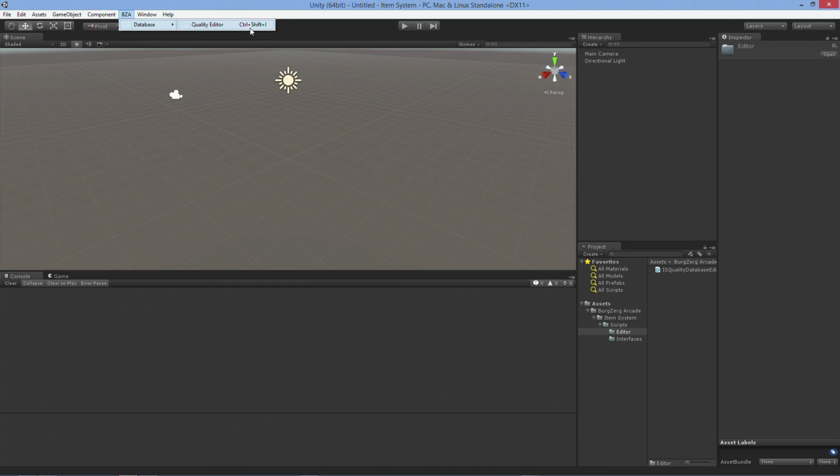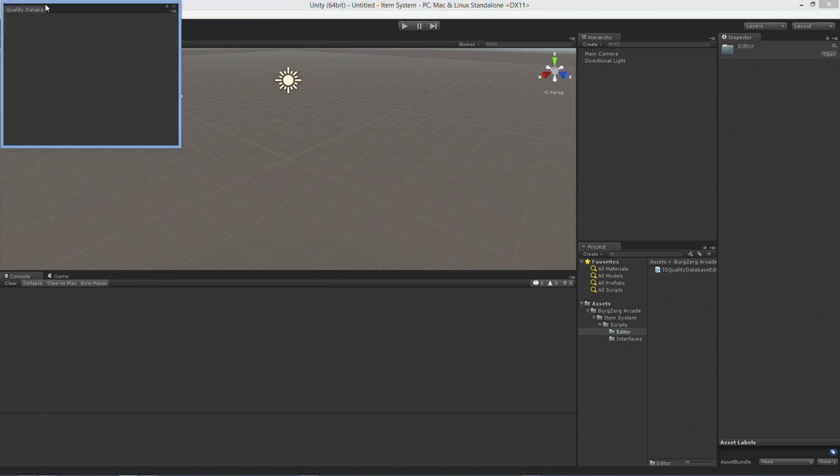and Control-Shift-I. Again, on a Mac, it would be Command-Shift-I. Let's go ahead. We'll click it. Pops up our window for us.